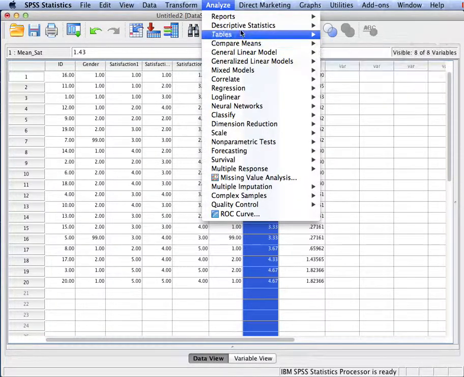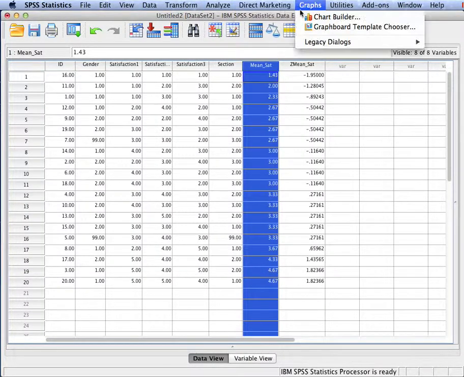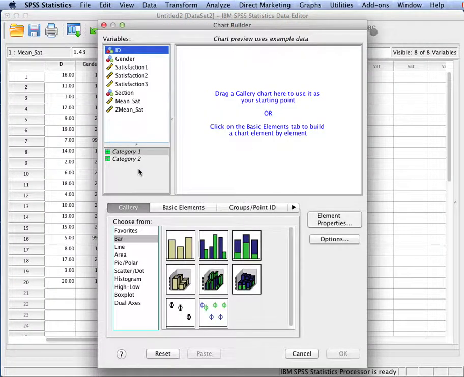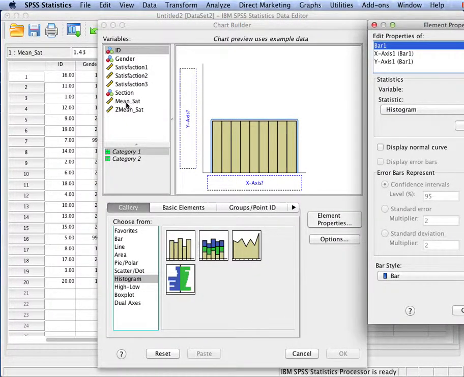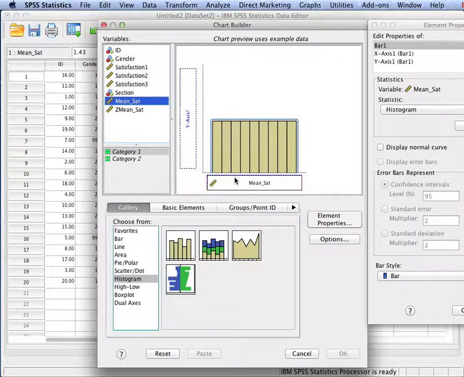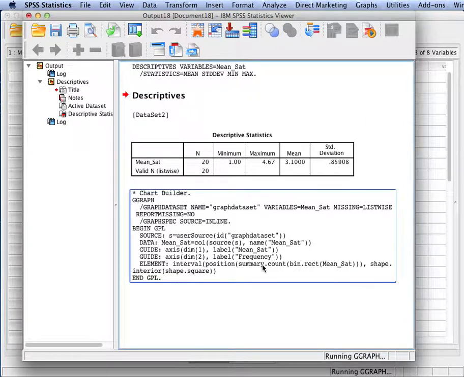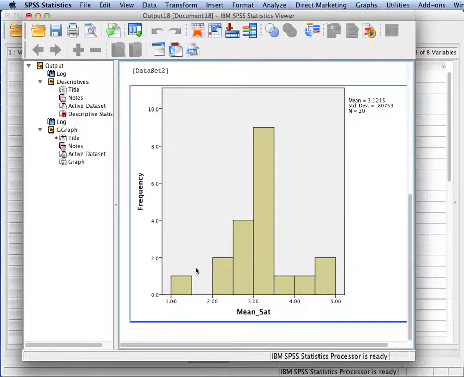So we can start by looking at a quick graph to see what we're dealing with. If we go to Chart Builder, click OK, and then select the histogram right here. There we are. And then we'll take our mean variable for satisfaction, click OK. And then we should have our chart loading. Perfect. So this is the distribution of our scores. So we do have some holes missing here.